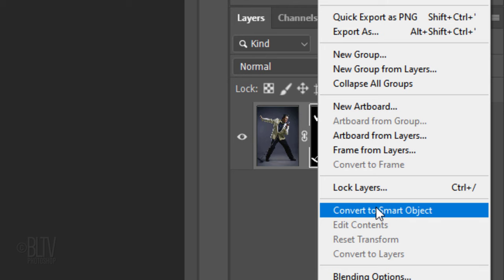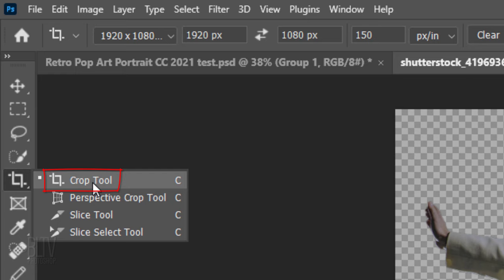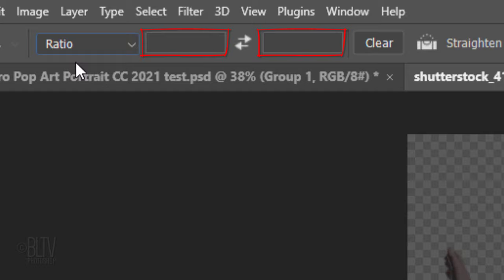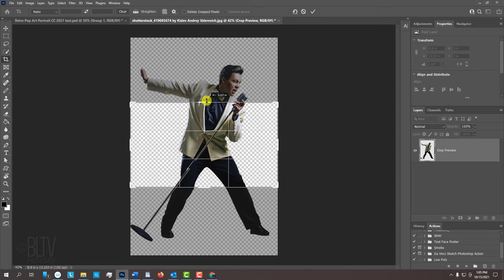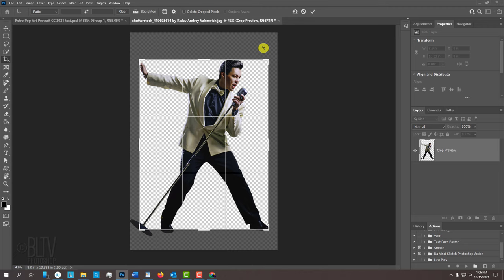Next, we'll crop our image so its top, bottom, and sides are framed tightly. To do this, we'll open our Crop tool and at the top, click Ratio. If the width and height fields aren't cleared, click the Clear button. Drag the top up or down until it touches the top of the head. Go to the bottom and drag it up or down to a location where you want it cropped. Continue this for both sides. Then click the check mark at the top.